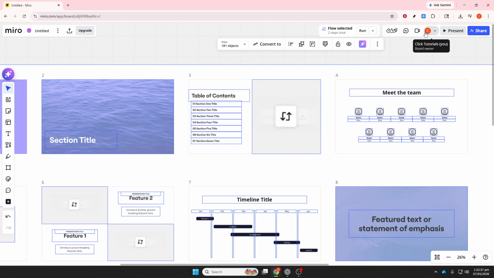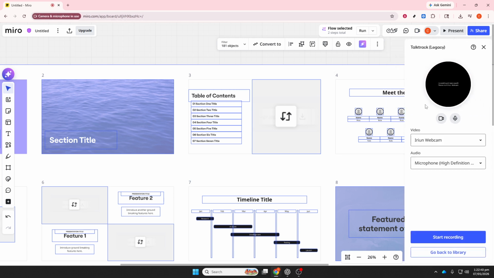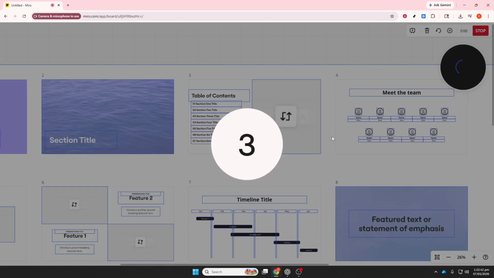Before you hit start recording, glance at your first frame and take a breath. Having a few keywords on each frame helps you stay natural without reading a script verbatim. When you're set, click start recording.